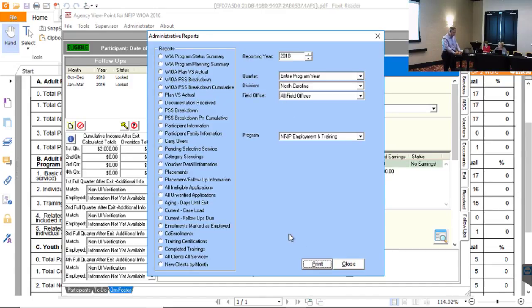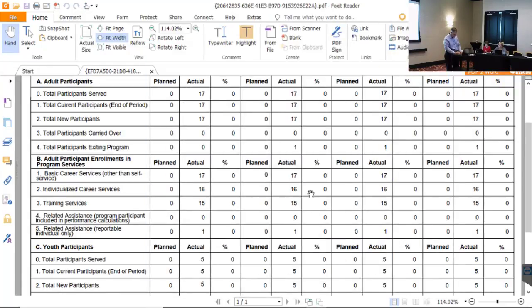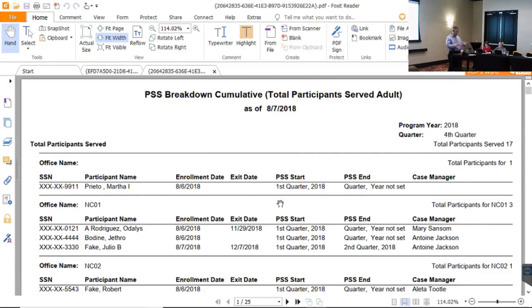This PSS breakdown is what happened exactly in this quarter. And the breakdown cumulative is what happened from the first of the program year to the end of a given quarter. If I want to look at the fourth quarter, and since the report itself is cumulative, I'll run the cumulative report in the fourth quarter. It's going to have a breakdown for each row on the other report, so it's going to show you exactly who it's counting in each section.